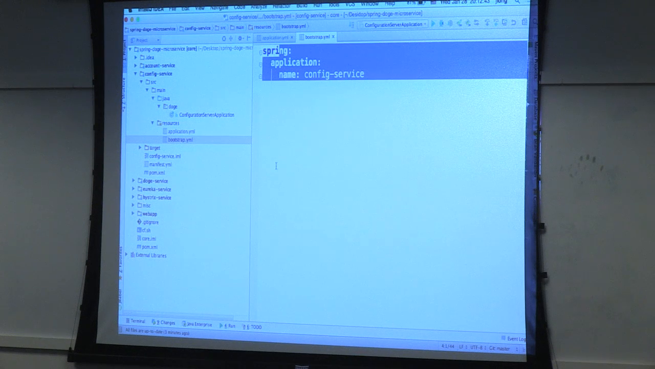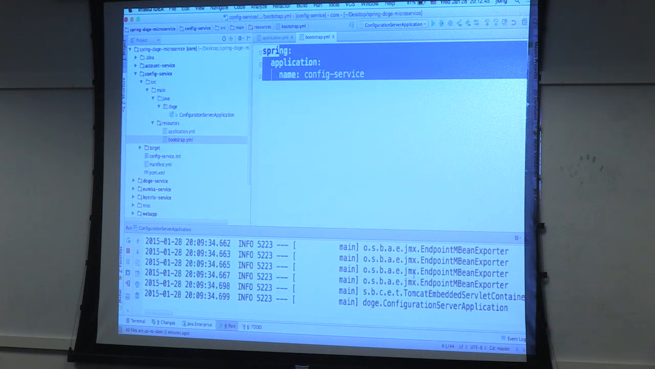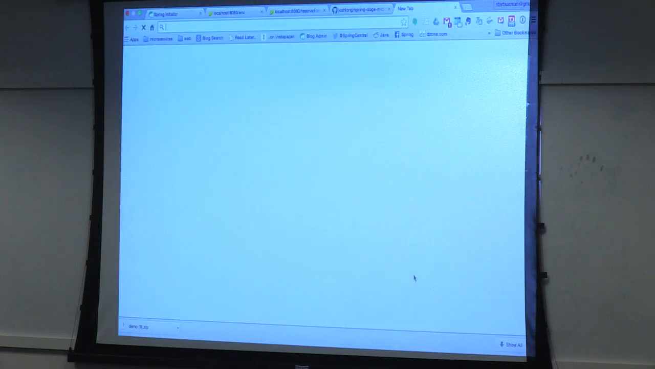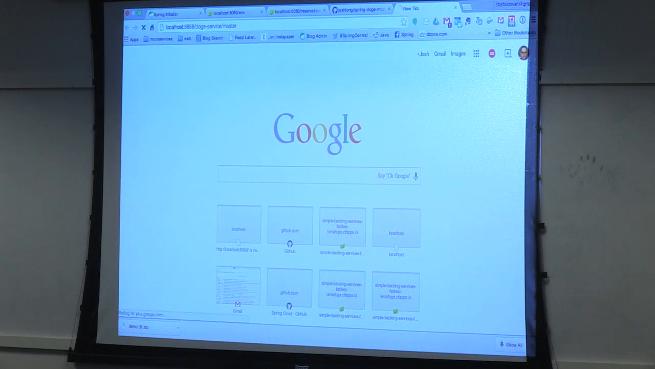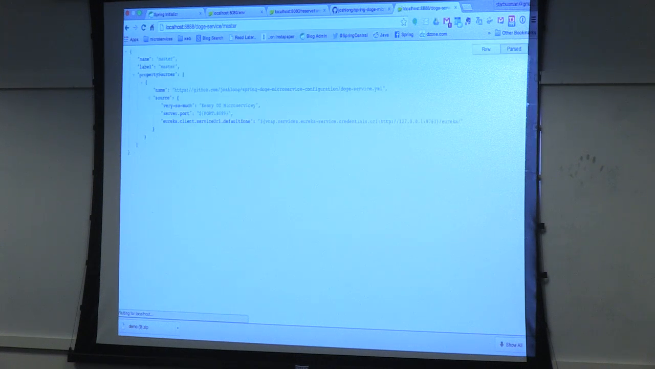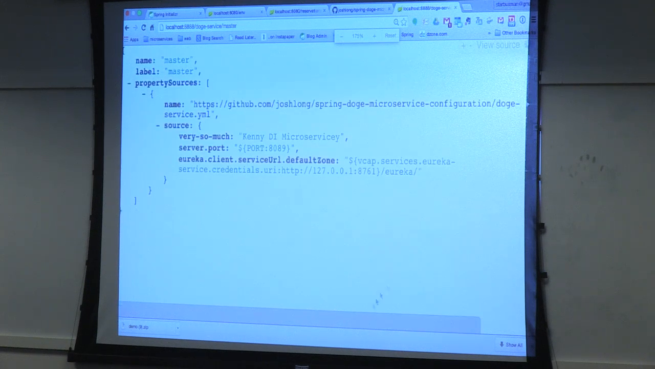Okay, so my application is up and running. It's on port 8888. I go to localhost:8888. And I go to doge-service/master, for example. And you can see it's going to give me a JSON structure here that tells me that I'm proxying the config on this file. And the keys and the values in that config file are down here. It's server.port, and then the Eureka stuff here. We'll talk about that in a second.